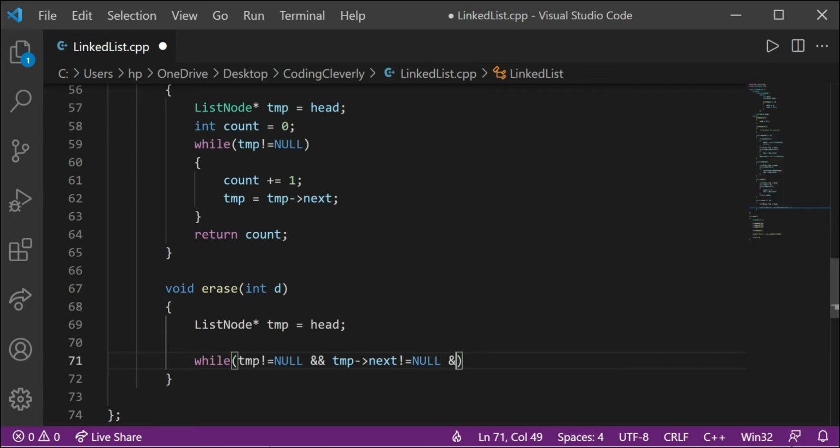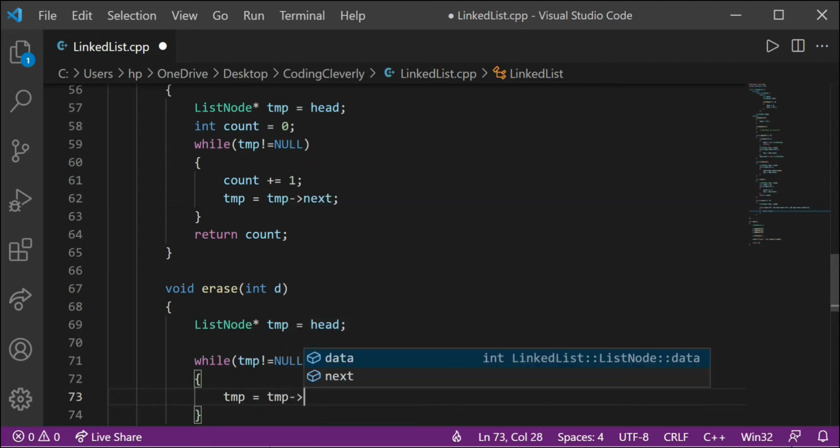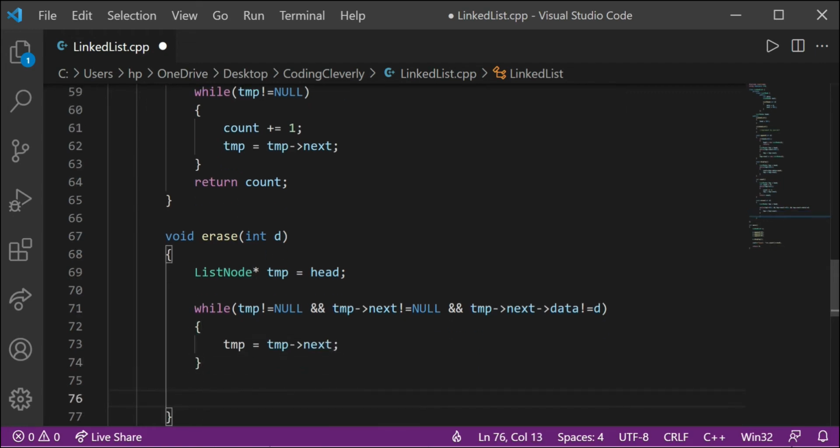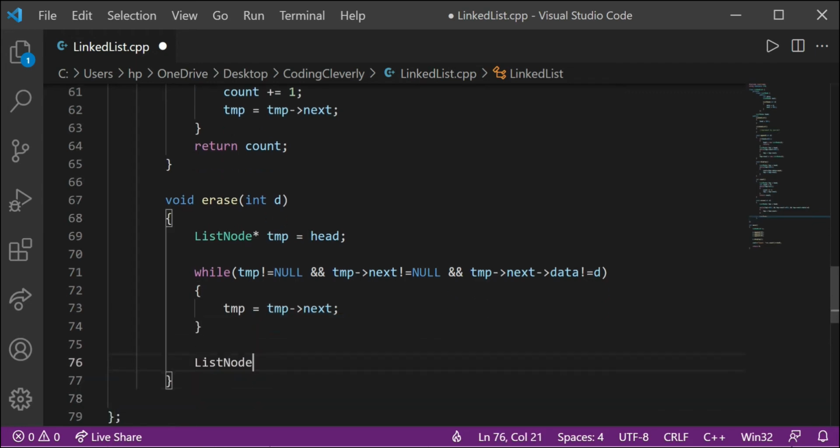And then the last condition is temporary's next data value should not equal the value that's in the parameter, right? And if it is, then you have to do the implementation, the junk pointer thing that I was talking about. So just wait. Sorry about the data, it should just be next over here. And right here, we should have a list node. And before that, let's have a condition here. So I'm specifying a condition right in here.